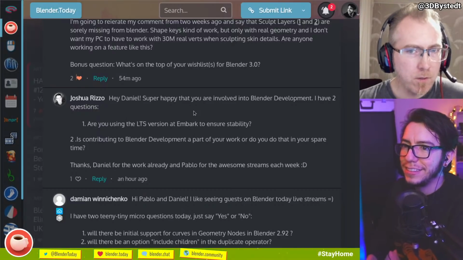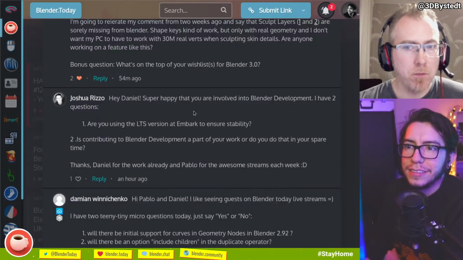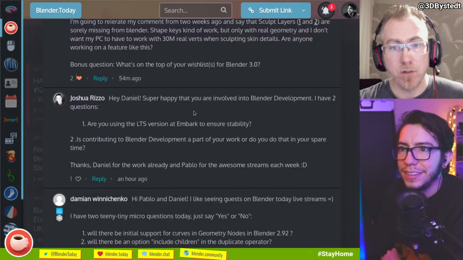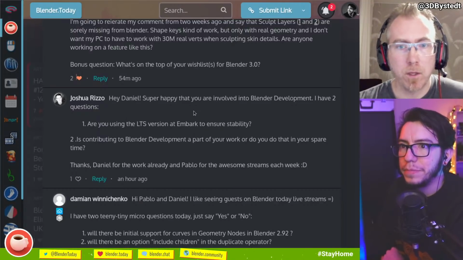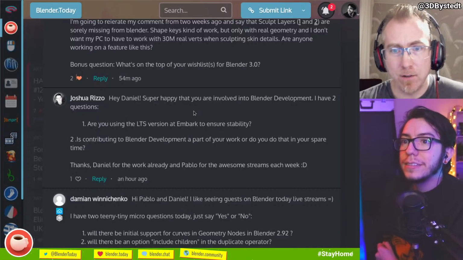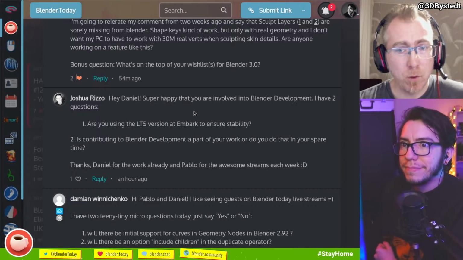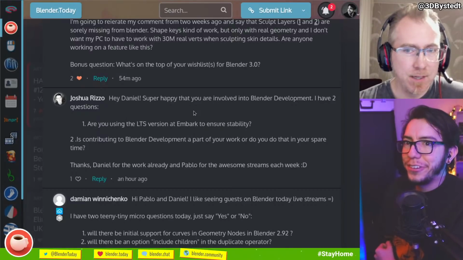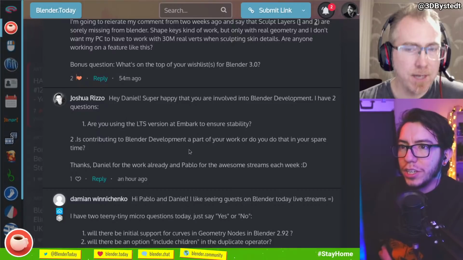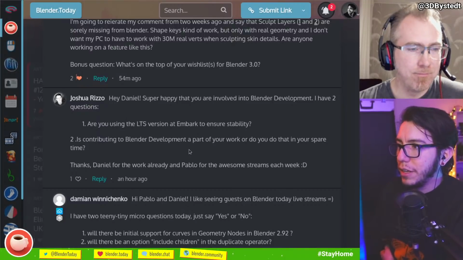Well, we're not using the LTS version, but rather the official latest stable version. So currently we're working with 2.90 and about to switch to 2.91. Should be an okay switch. There's not a lot of changes internally or in shaders and stuff.